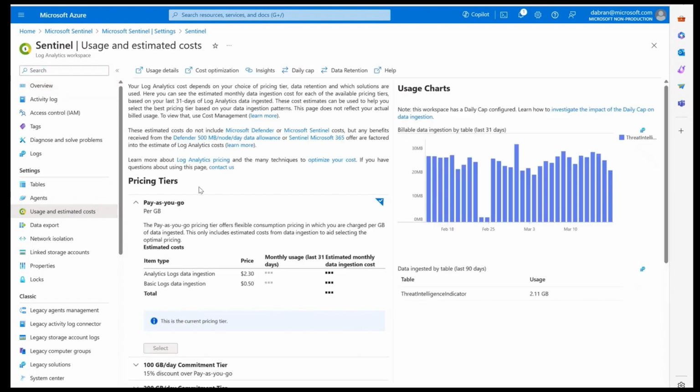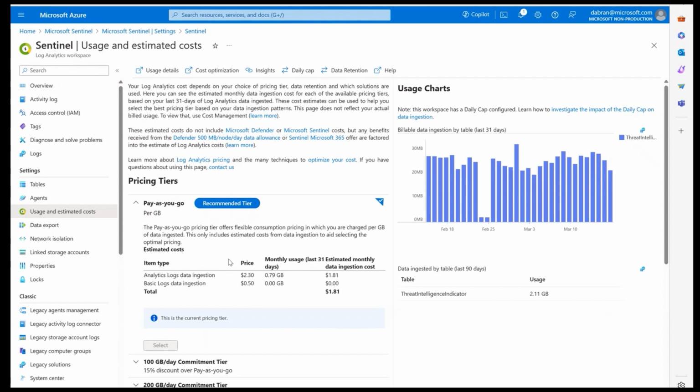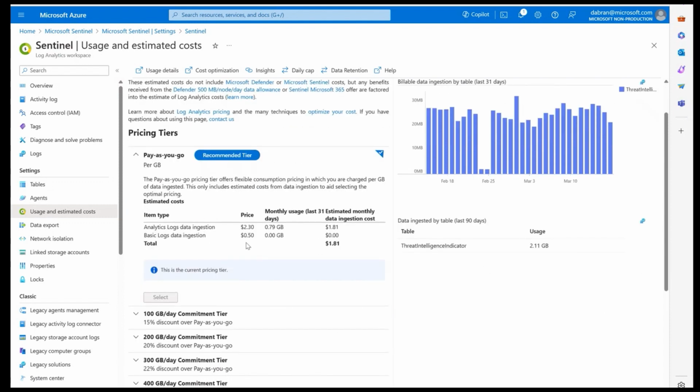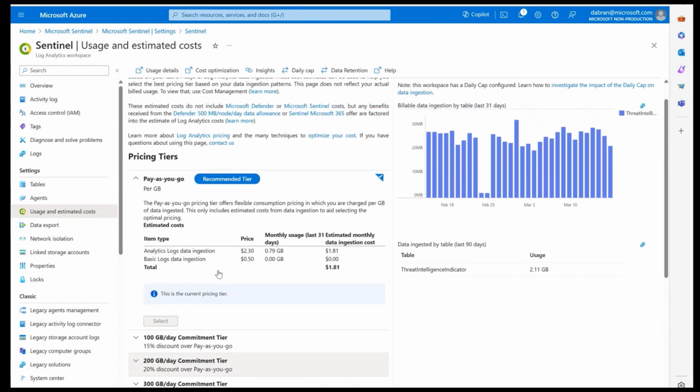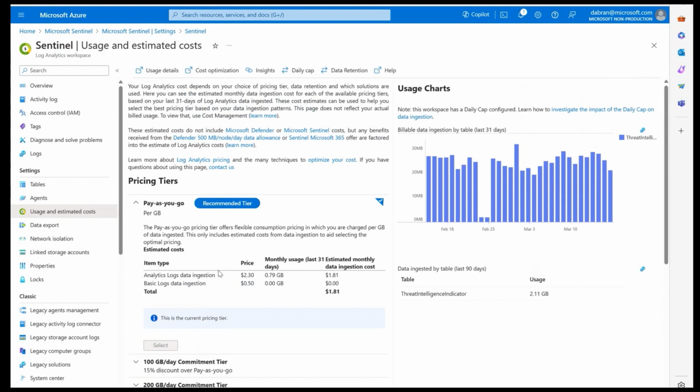And here I see that I'm on the pay-as-you-go model right now. So I'm paying per gigabyte. And I can see the pricing that's being applied to me. $2.30 for data ingestion. Basic log ingestion is 50 cents. This doesn't count my storage, remember. And then I have my commitment tiers here that I'm able to take advantage of. And it shows me what my usage is.